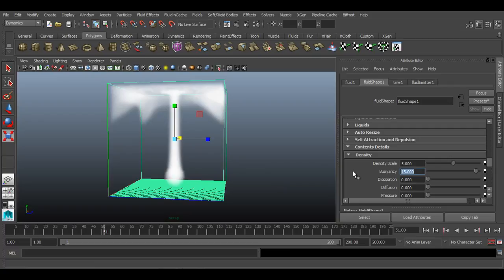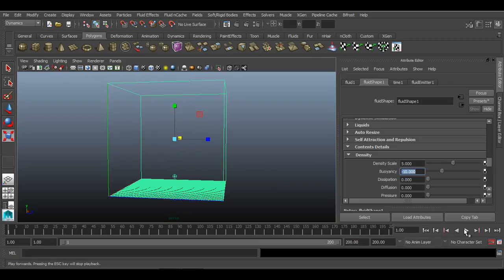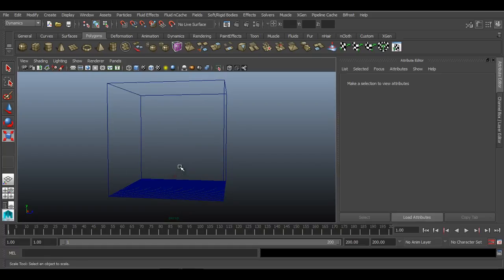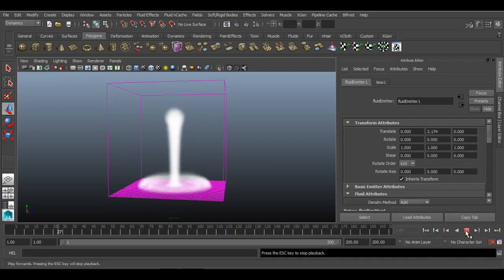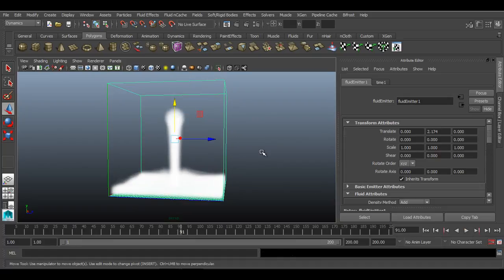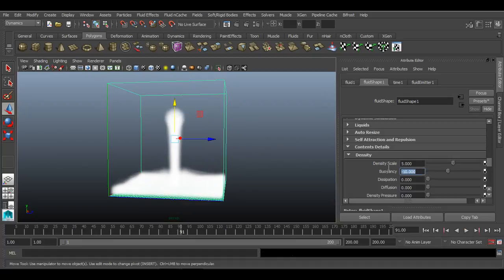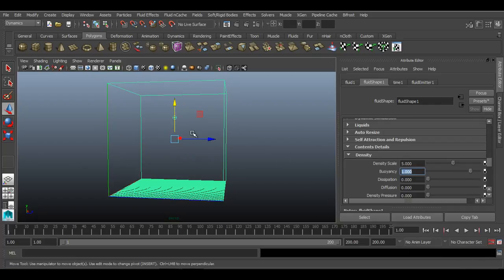If I keep it at minus 10, now the fluid is heavy. I'll select this emitter, move it in an upward direction and play. You can see how it is flowing down. So the buoyancy depends on what kind of effect you want to create. Generally we keep it at the default, that is 1.